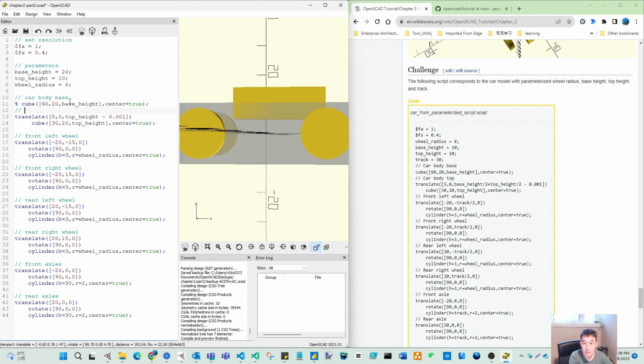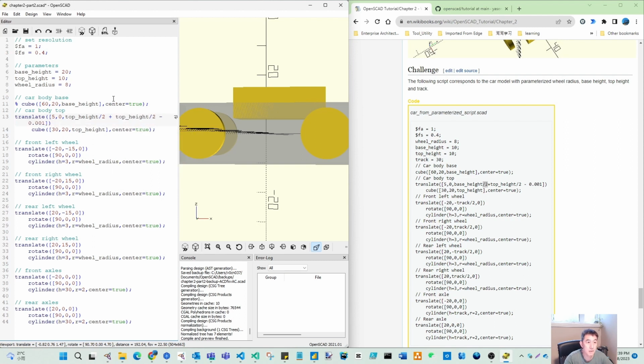And what's the car body top? Translate is 50. Oh, so we should consider this half. So it's because you put that in the center. So this translate should have both top height and base height the half, and this. Let's put that base, and then minus 0.001, and then you can use this top height.